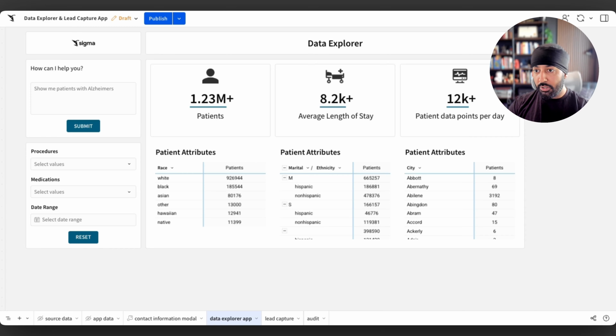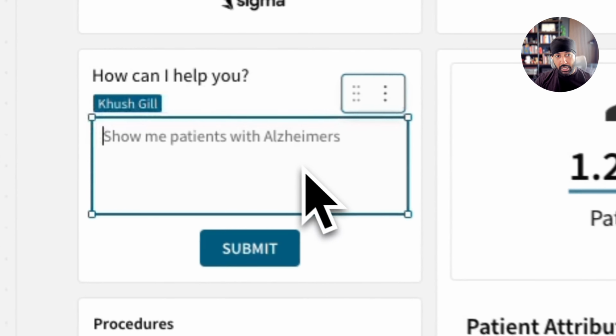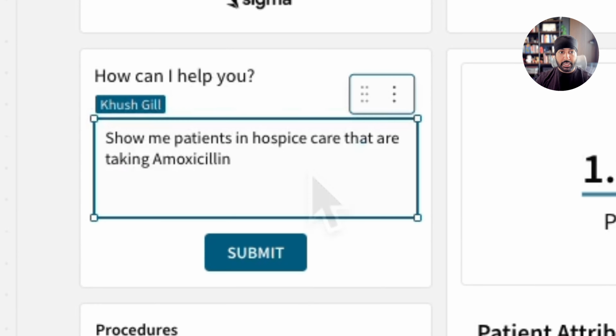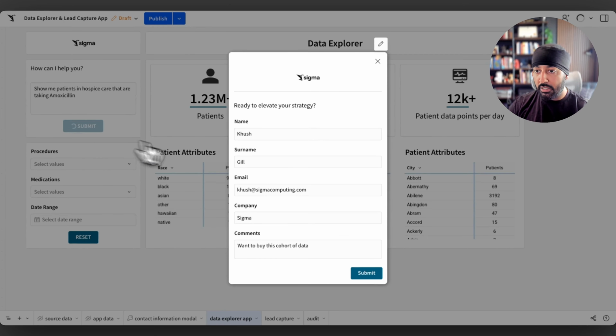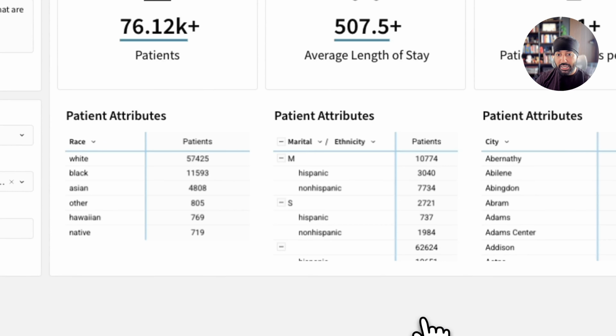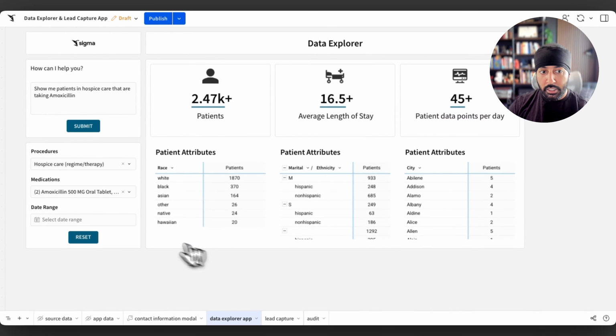This data app is really simple. It lets visitors search through hundreds of millions of rows of data using plain English. A researcher can come in and type in a question like, show me patients in hospice care that are taking amoxicillin. When they hit submit, the app is going to instantly understand what they're looking for. We're going to capture their information with this lead capture form that goes straight into the inbox of the sales team. Behind the scenes, there's a lot of magic happening. The AI is parsing the query, figuring out exactly which medications and procedures they're interested in, and applying those as filters to this massive data set.